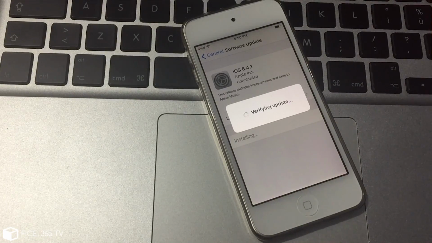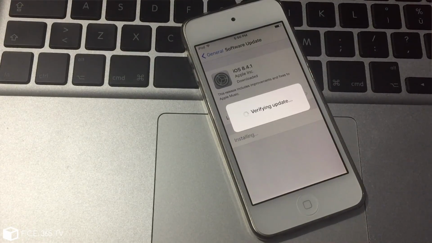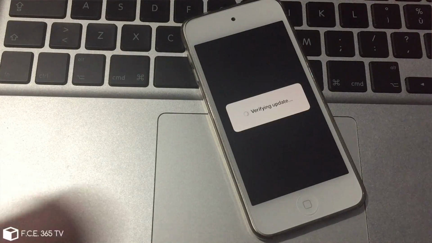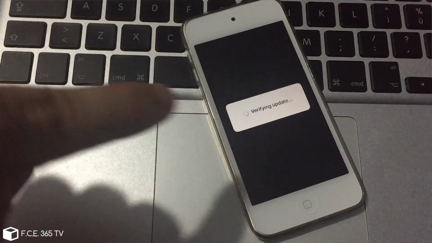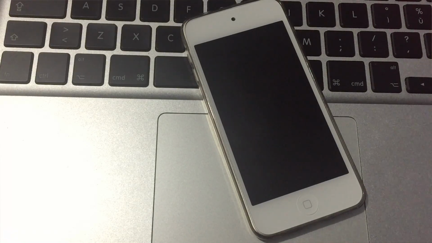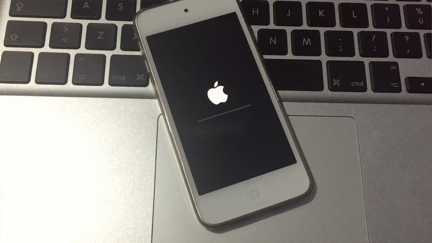And you should probably have a backup of your device before you do this. It would be an interesting idea, just in case. It's going to update, it's not going to erase your data, but it's still good to have a backup. Oh, look at that. It actually shows the verifying and it restarted the device. So let's wait for it to go into the installing mode.